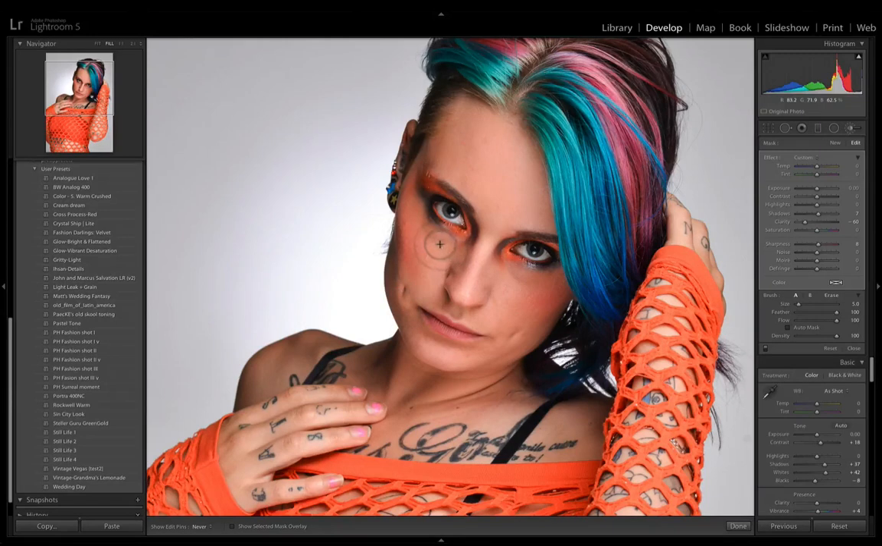So let's just make sure we hit all of the spots that you don't want to draw attention to, and that's generally everywhere on the face except for the eyes, the bottom of the nose, and the lips. So let's just get under her nose a bit here. And you can hit O or click down here where it says Show Selected Mask Overlay, and you can see where you've painted your settings.